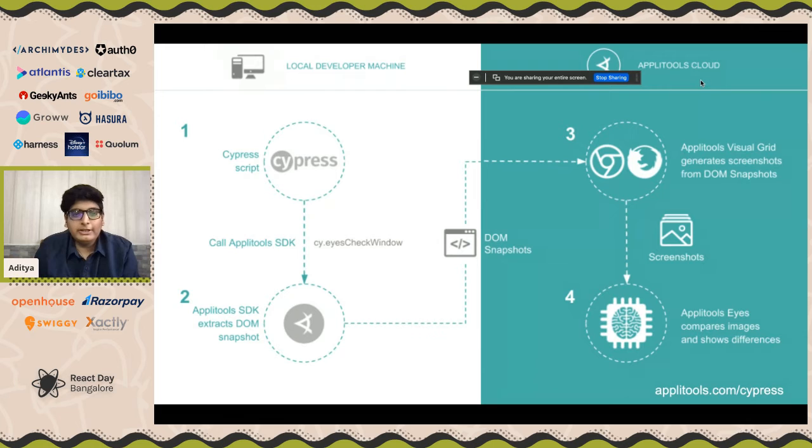So first we need to run Cypress either on a local machine or on a CI. That opens the browser. Then we need to call some SDK, like here we have the Applitools SDK. Then whatever is on the browser, Applitools captures the HTML and CSS. It doesn't take a snapshot. It just records whatever HTML and CSS is loaded on the page, and then sends it to its servers.